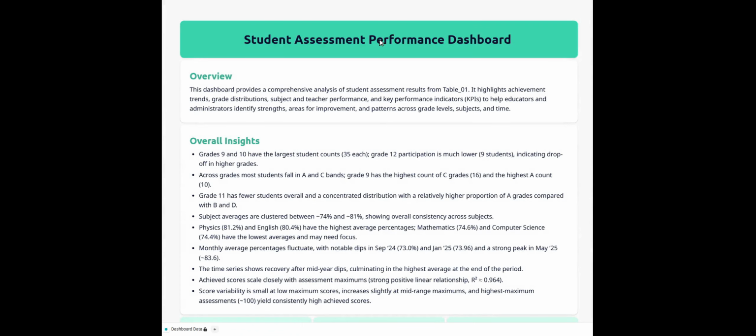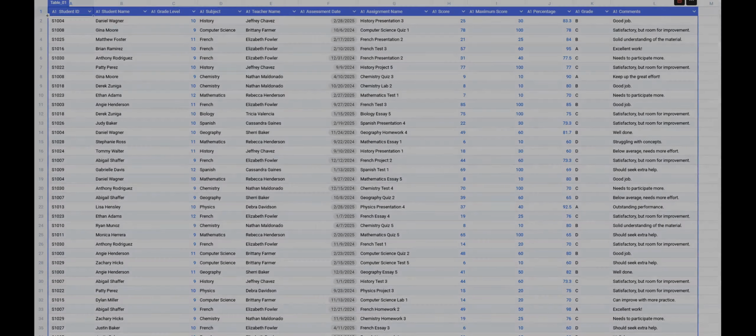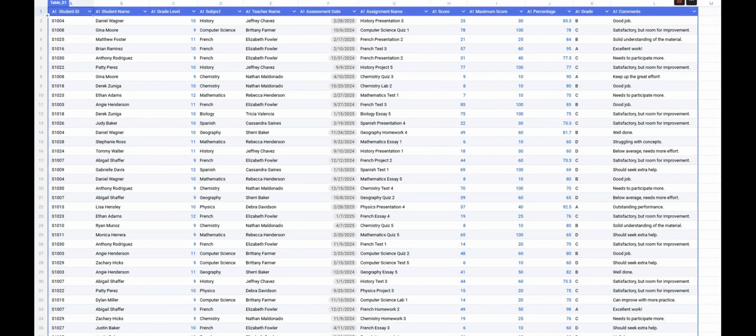Watch AI create a student assessment performance dashboard from scratch. This is what we're building. This is the data we're working with, containing student grades, subjects, and performance metrics. Let's create it live. We'll start by importing our Excel file into Bricks.